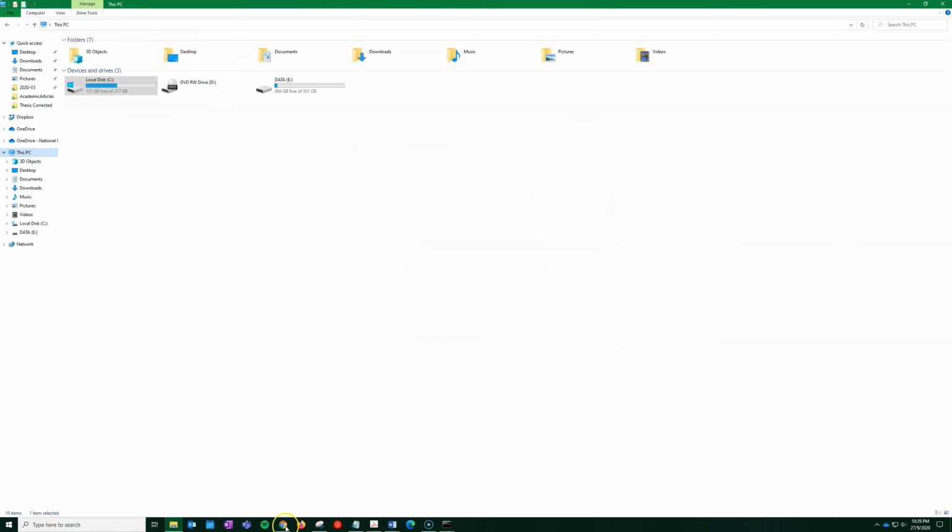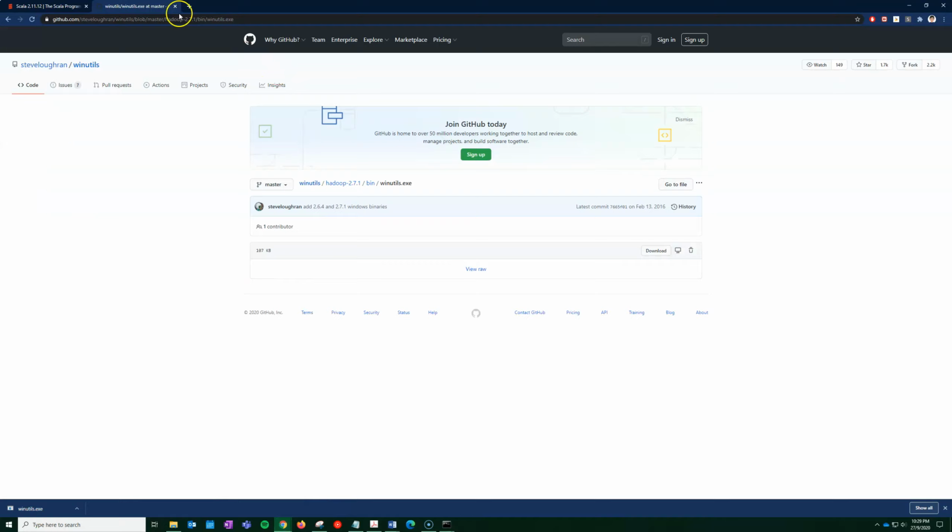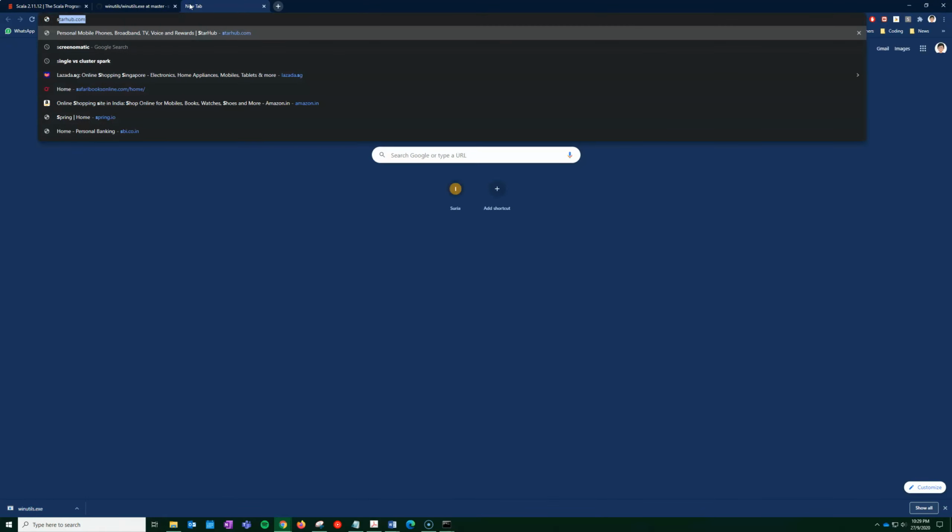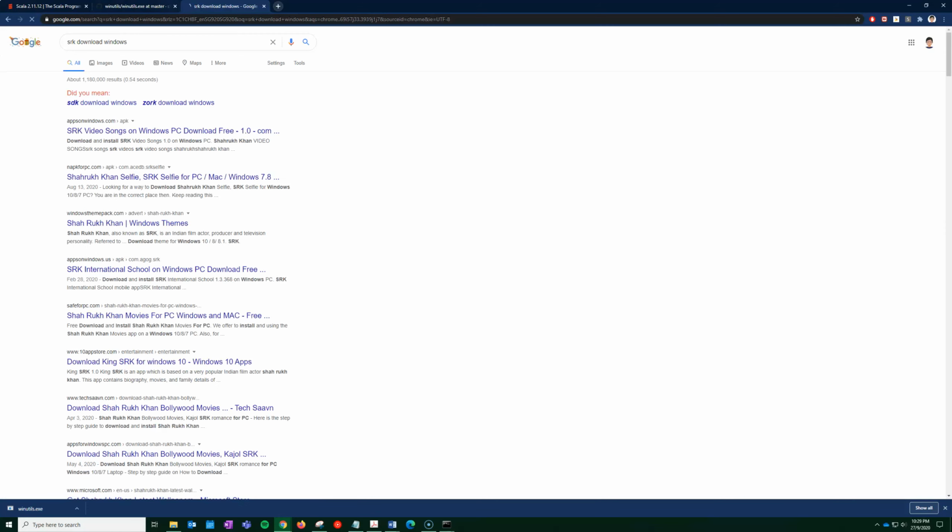So the next thing is to download the Spark folder. So just Google for Spark download Windows. So that gets you into the Windows download page.